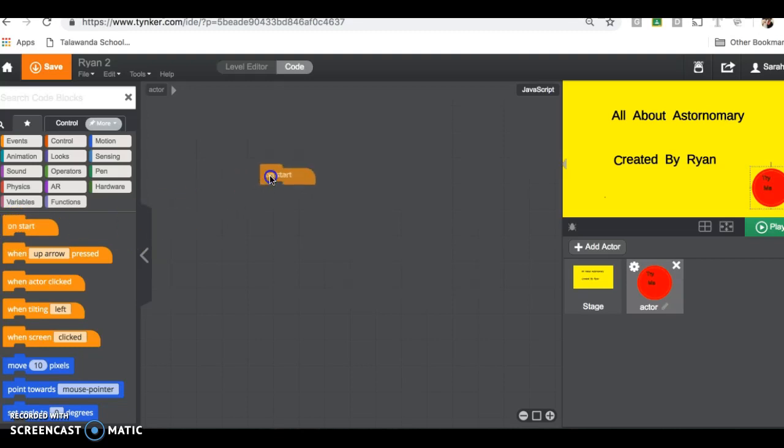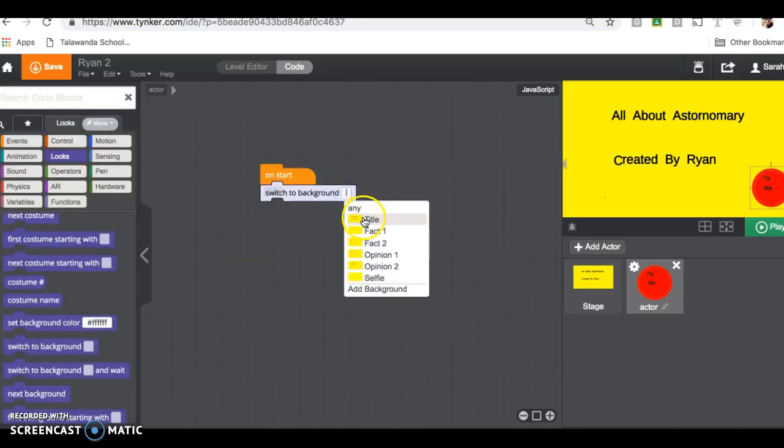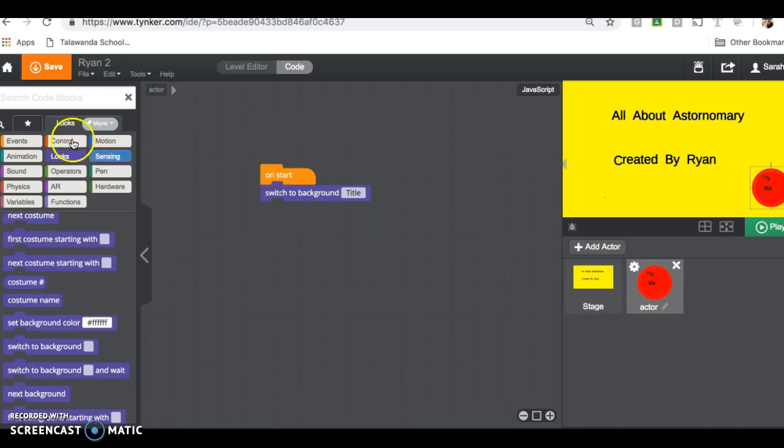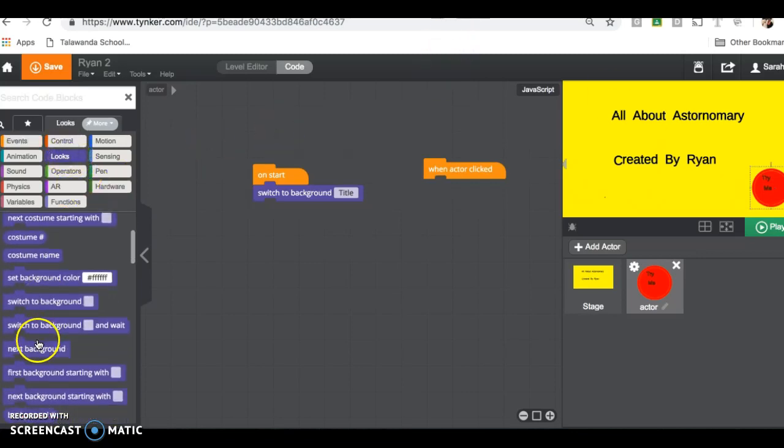And I'm going to say on start. I'm going to go to looks because I want the background on start to be Ryan's title page. Okay. Then I'm going to go back to events and I'm going to put when actor clicked. When the actor is clicked, so when that button is clicked, we want to go to the next page, right? So when actor clicked, my looks are going to change and I'm going to go to the next background.